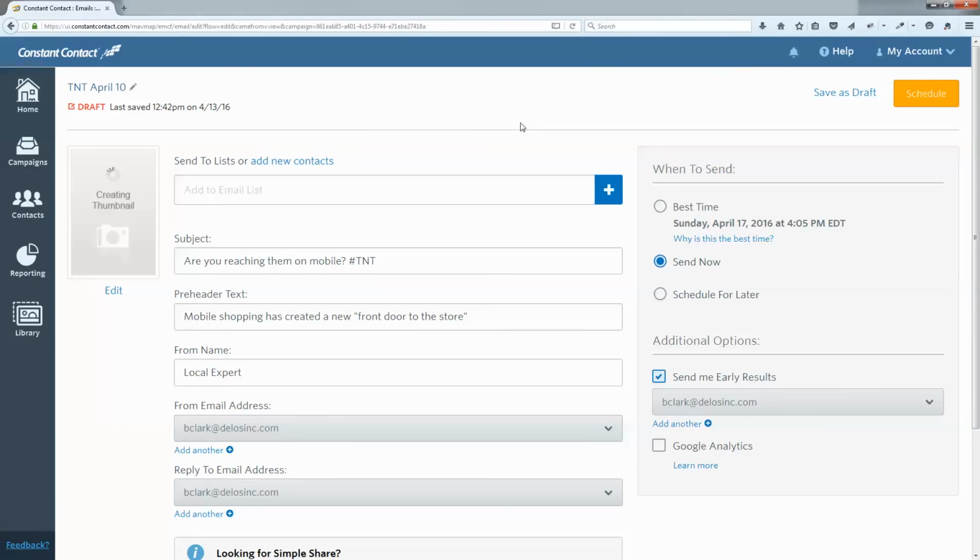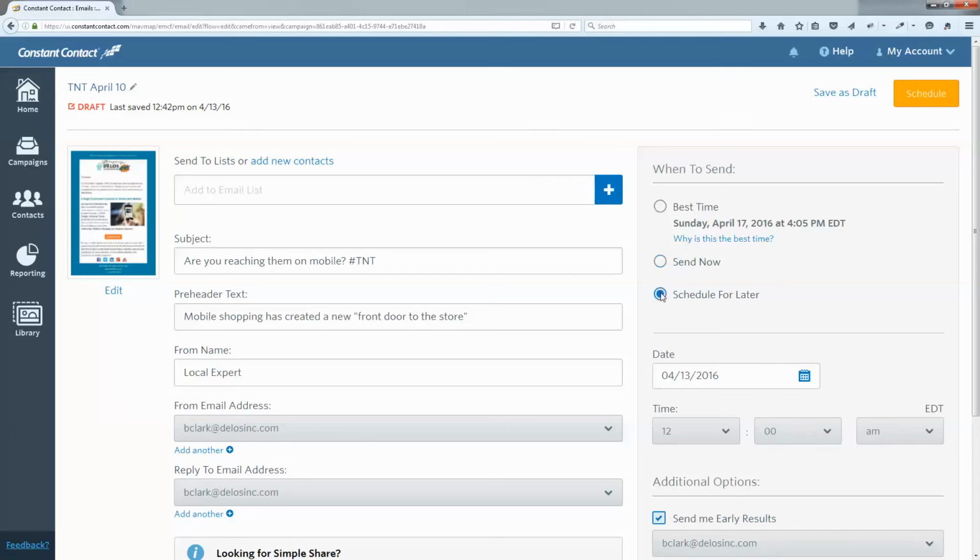Now, a couple things to notice about this screen. I can send it right now, which is what I'm going to do, but Constant Contact has a best time, and based on all the emails that they sent, they have an example of when they think would be a good time to send your email. You could do that now, or you can also schedule it for later if you want it to actually appear at a specific date and time.